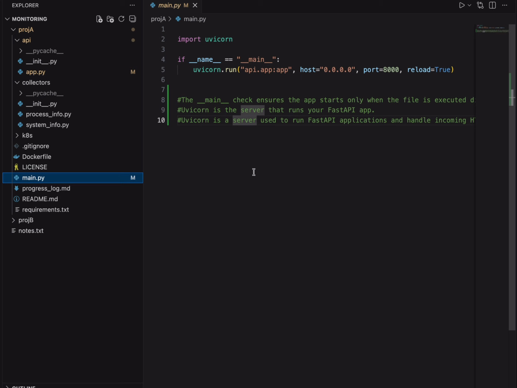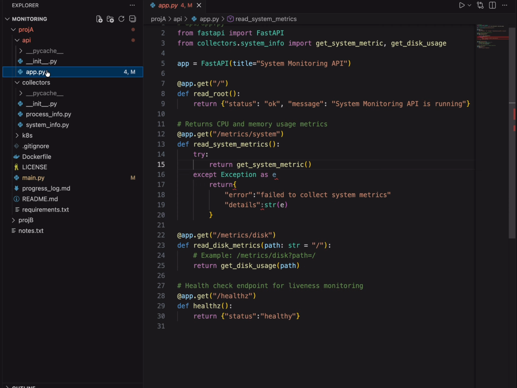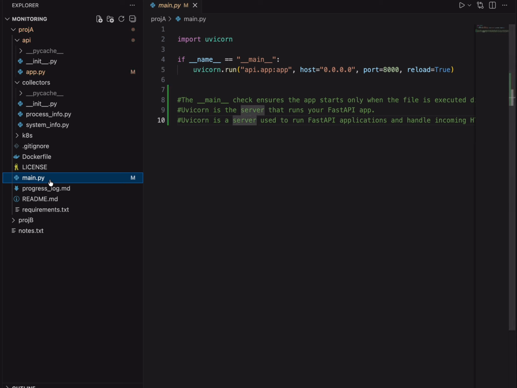Let's first look at the project structure. We have the API code inside the API folder in the app.py file and main.py at the root. Main.py does not contain any business logic, it only starts the application.